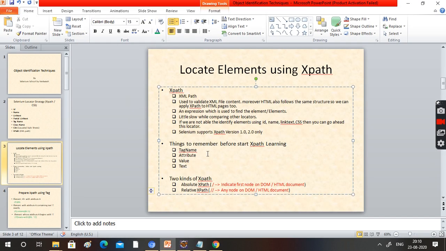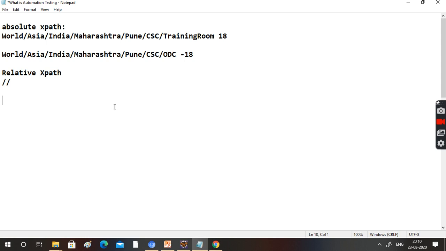Before we proceed further, we need to know that there are two kinds of XPath. One is absolute XPath, another one is relative XPath. That is technical, we know that it's a theoretical one. Absolute XPath means what? Before we go to absolute and relative XPath, we need to know a little bit of a story here.